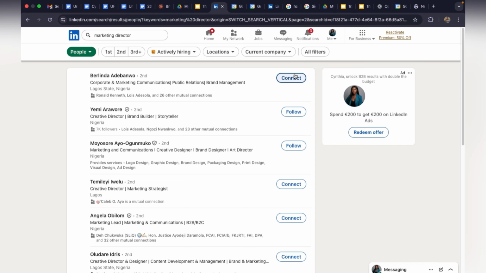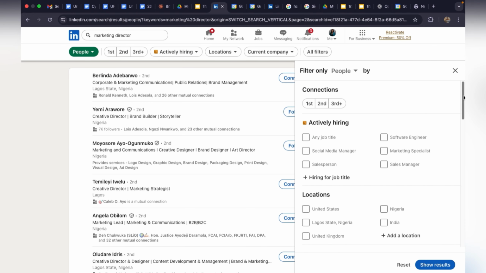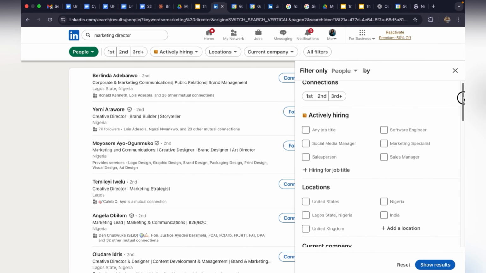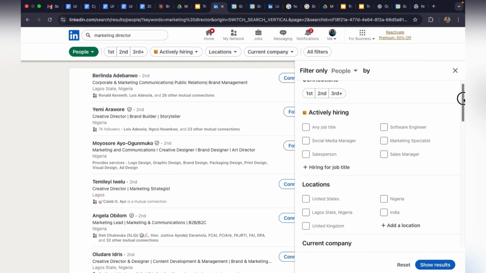Now, if I want to go even further, like an advanced search, I'm going to click on all filters. Now, all filters is bringing me this, and this is where you do your due diligence. This is where you take your time to do your advanced search. So now we are going to talk about the industry filter, company size filter, job title filter, location filter, past company filter, and the rest of them.